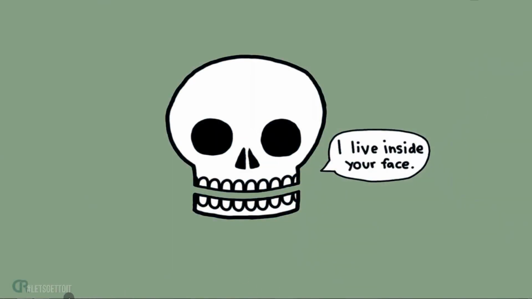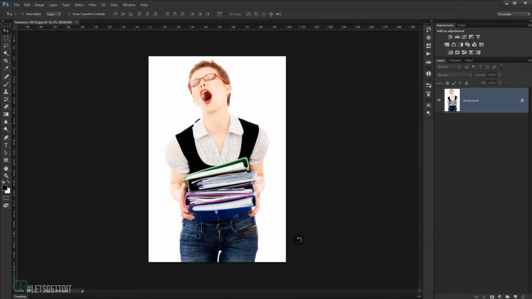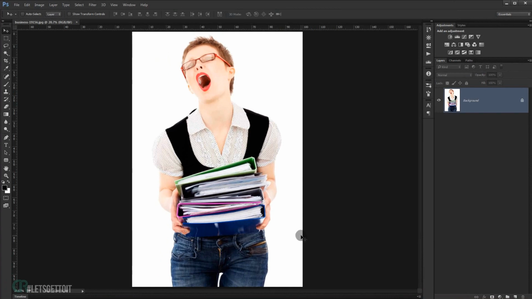Alright, so open Adobe Photoshop and open the image that you want to use. Or if you want to use the same picture I'm using, you will find it down in the description below. So just download it and use it. Now the first thing that we're gonna do is to cut the subject from its background.